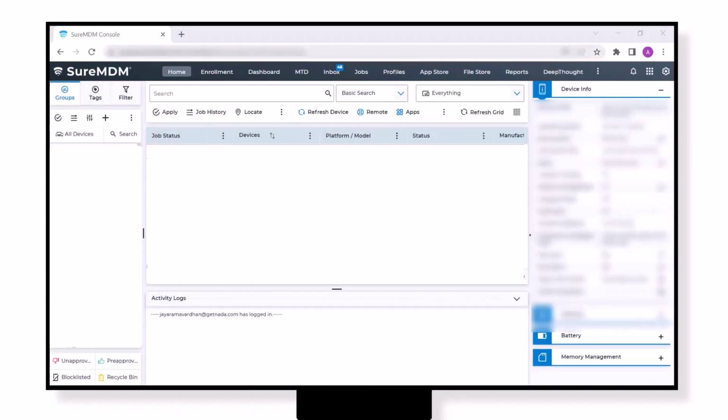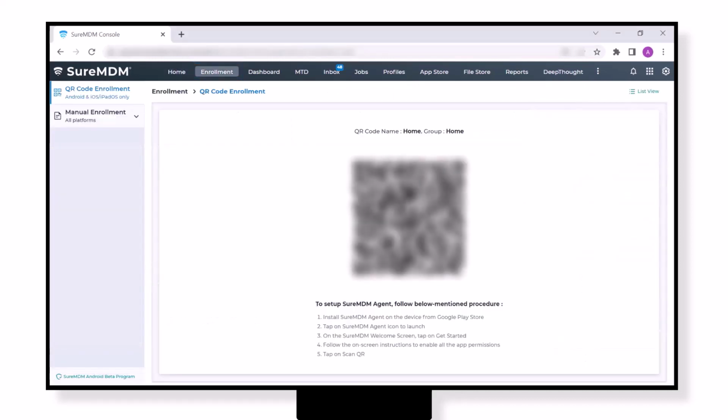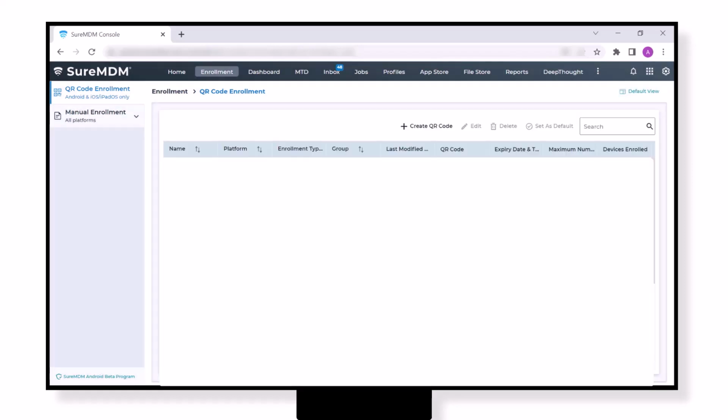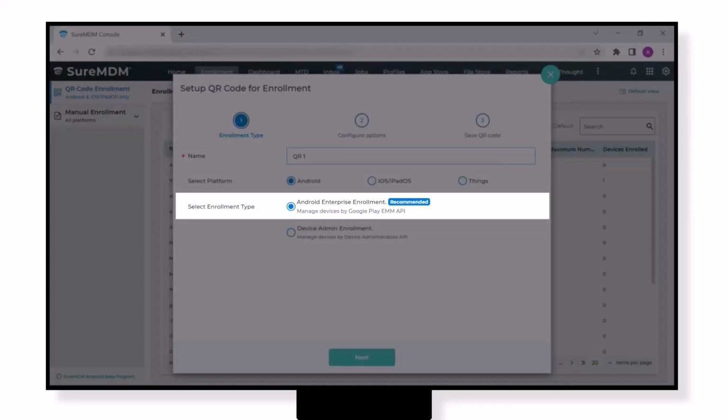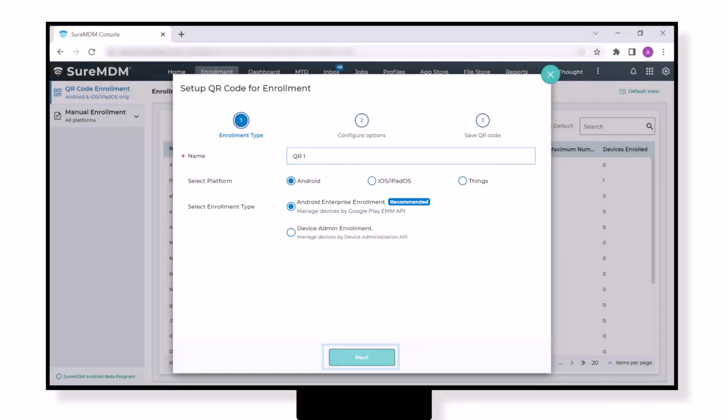Now bring your attention to the top of the screen and click on the Enrollment tab. We are going to create a new QR code. At the right corner, you will find the List View option. Click it. Here click on Create QR Code. In the Setup QR Code for Enrollment window, give a name to the QR code that you are going to create. In the Select Enrollment type, keep the option as Android Enterprise Enrollment. Then click on Next button.